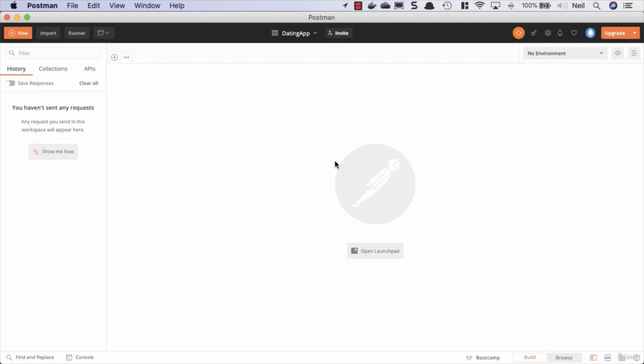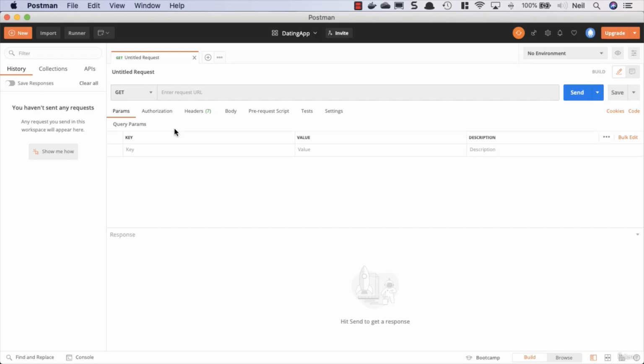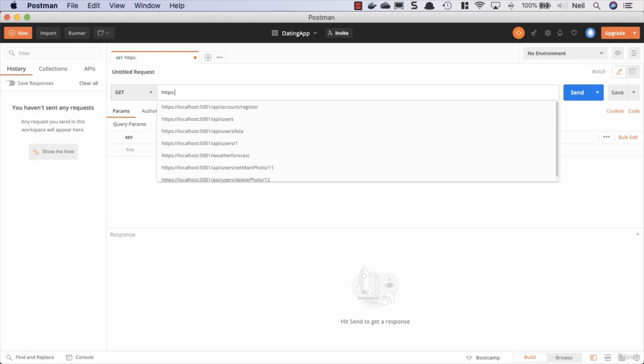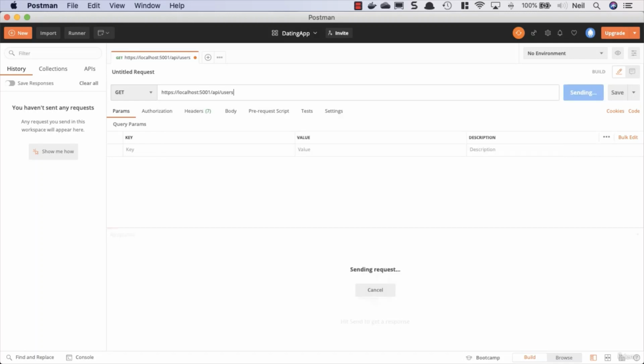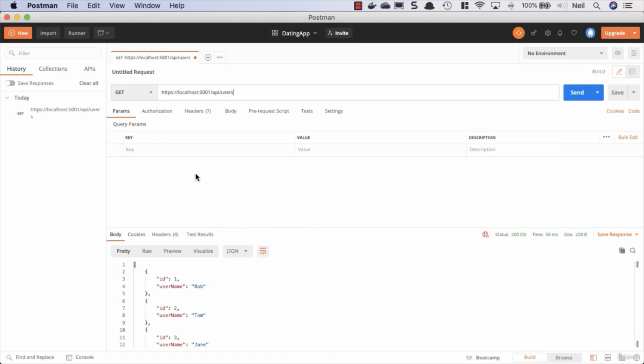So I'm going to open this up, and what we can do in Postman is literally the same as we're doing in our browser, but we get the response back in a more friendly way, easier to digest. So I'm going to make a new request inside here, and we're going to go to localhost:5001/api/users and press return. Then we see that our response comes back in JSON format, and we can see we've got our ID and our username inside here.